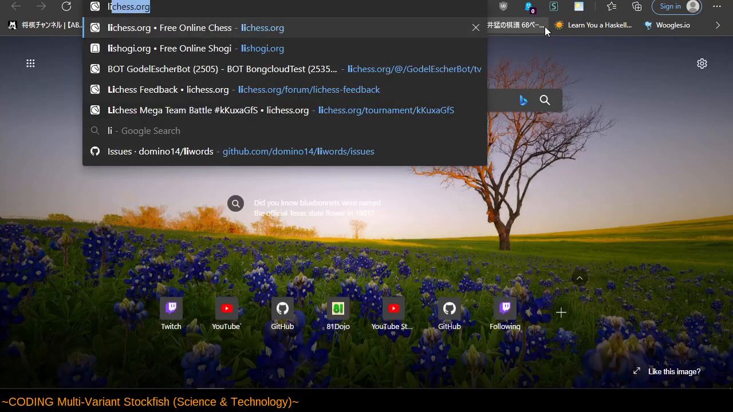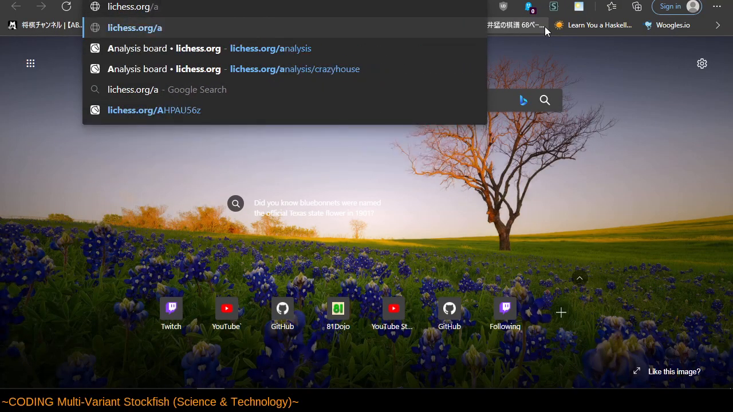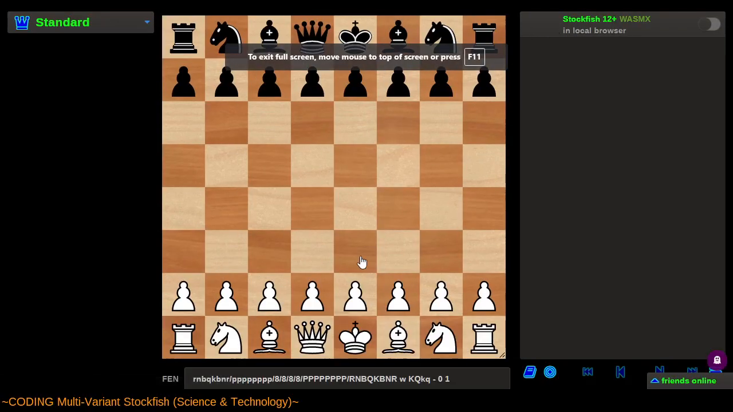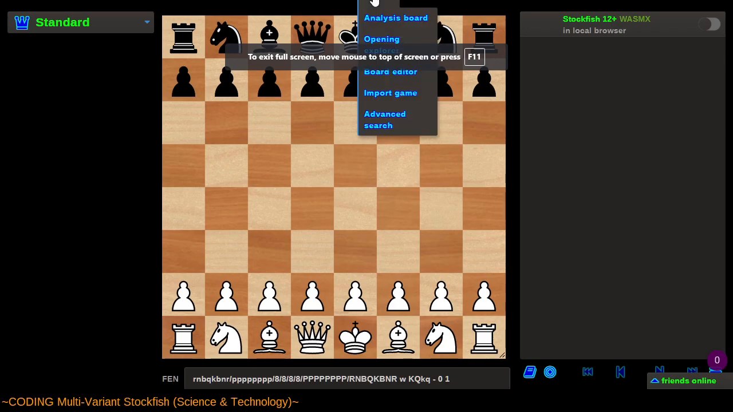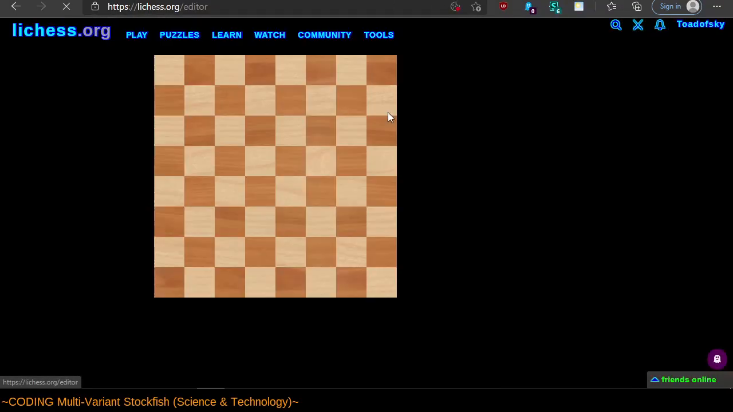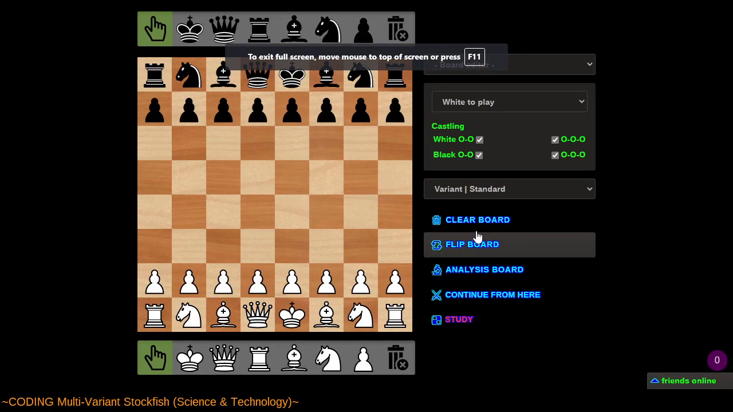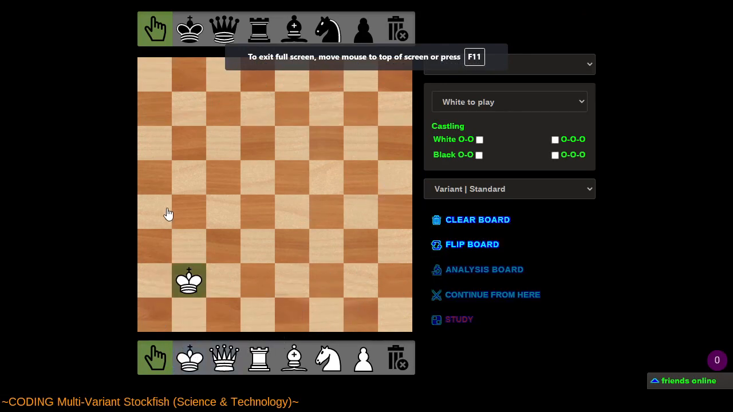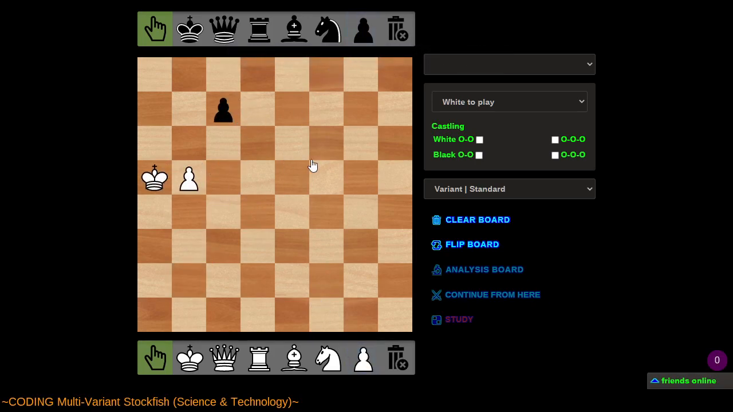It does actually have some relevance. So, that's not the best way to set up a position. Can I get to the board editor? Board editor. All right, clear board. So let's stick White's king over here, and a pawn, and a rook, and a king. Stick the rook there.